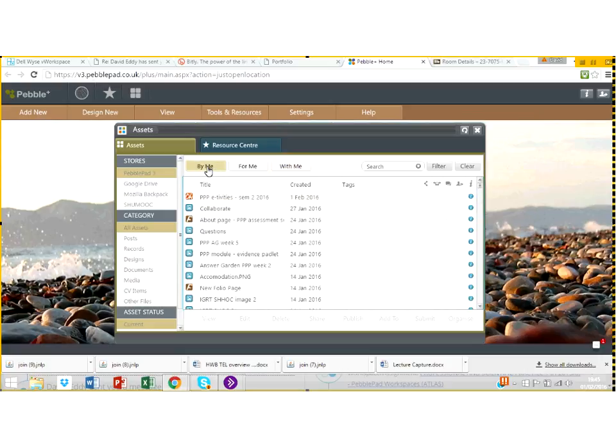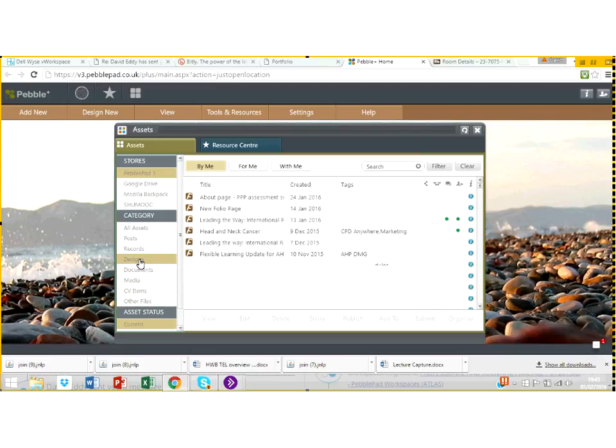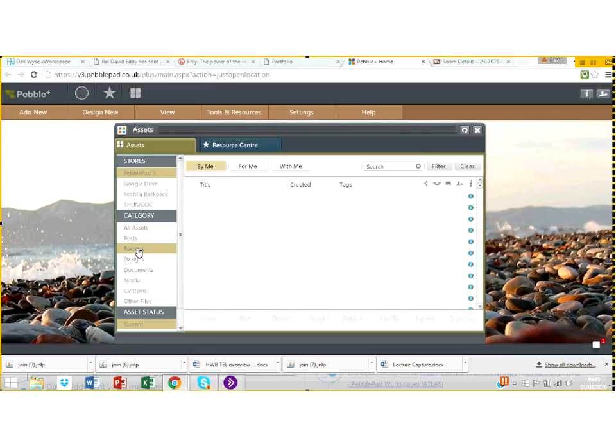So that's your asset store. By Me is going to be the place where you go most through all of these. And down the side here, you've got a number of categories of different types of assets. So, for example, designs is where you go to if you just want to see your web folios or folio pages. If you want to just see your workbooks, you go to records. So it just reduces it down and helps you to search for things.